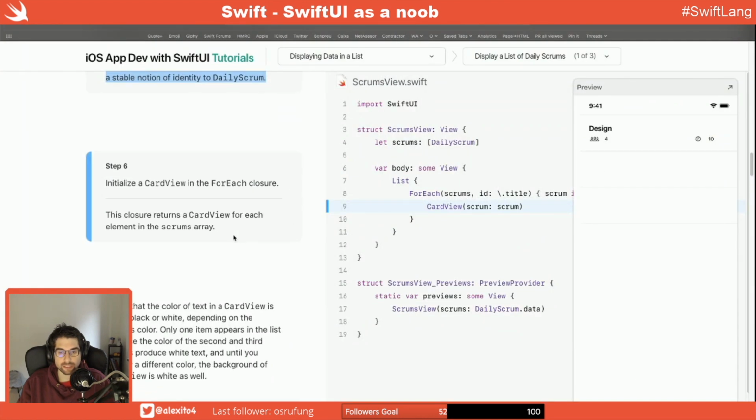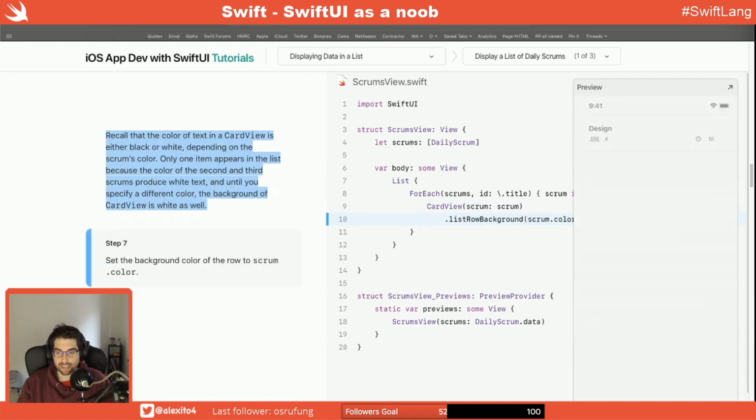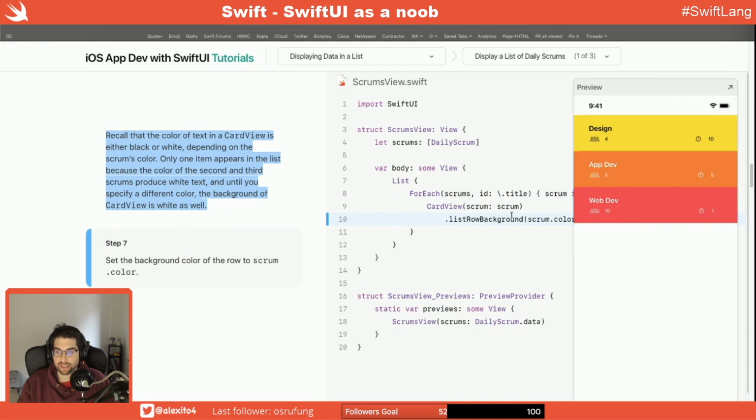Recall that the color of the text in the card view is either black or white depending on the Scrum color. Only one item appears in the list because the color of the second and third Scrums produce white text. And until you specify a different color, the background of the card view is white itself. Exactly. And now you're gonna make the list row background the Scrum color.